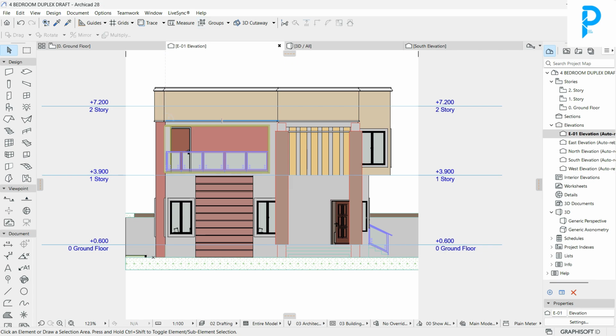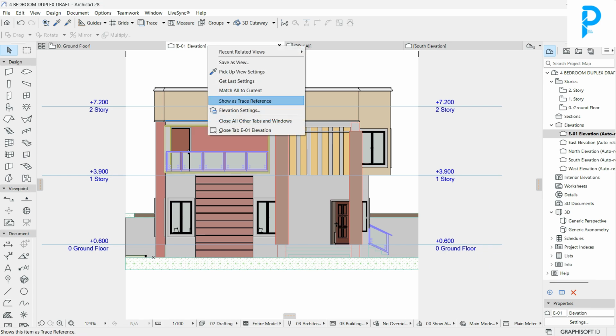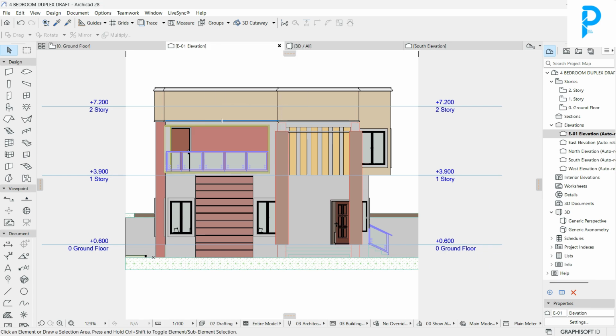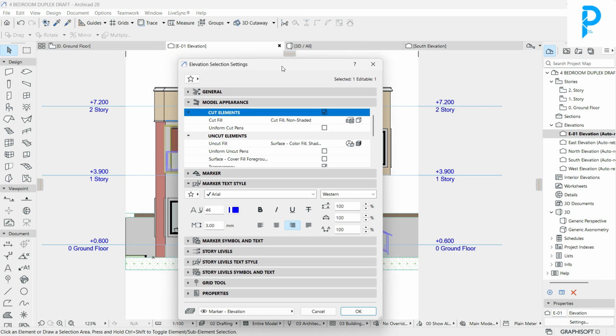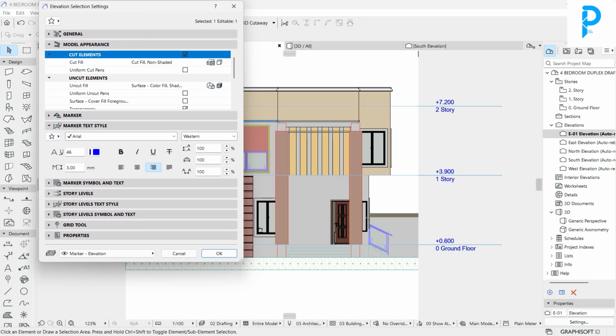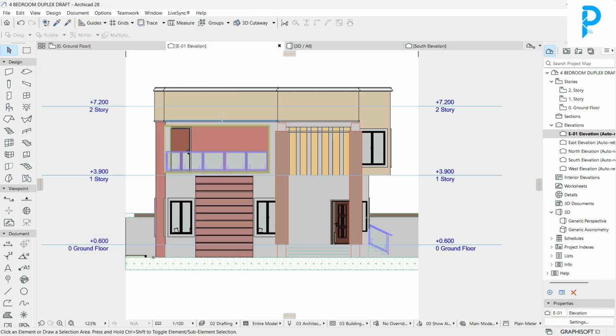I don't like this, so I want to tweak it a little bit and make it better. So I'm going to right click and go to elevation settings. There are 2 basic things you need to know about elevations: the cut elements and the uncut elements. The cut elements refer to a material that your elevation is cutting through. For this particular model, the only cut element we have is this bottom slab here. That's the general environment slab that the building is sitting upon.